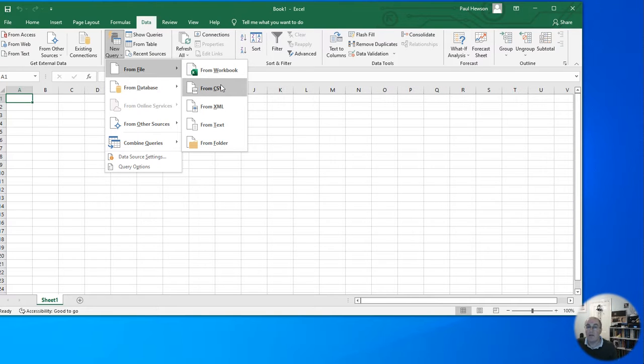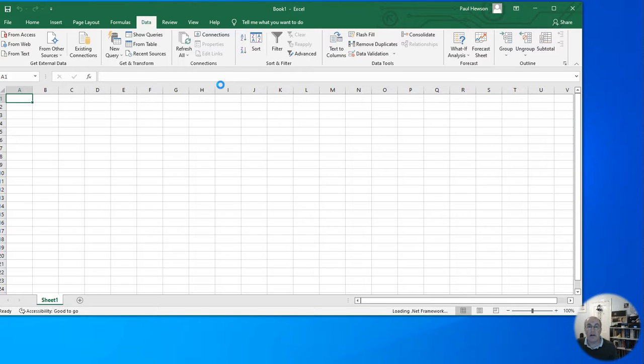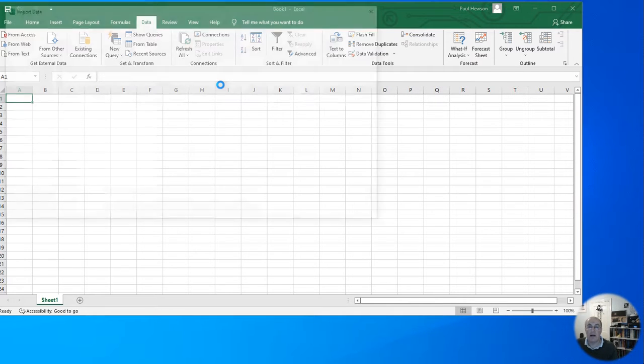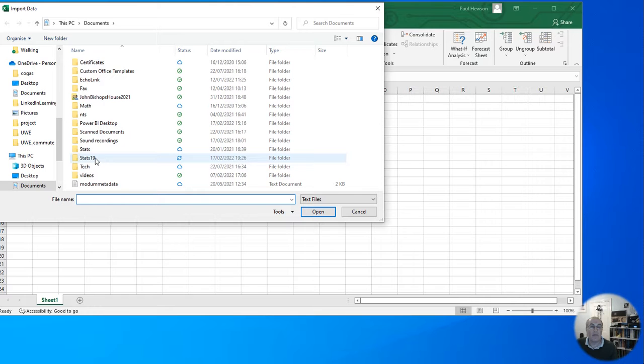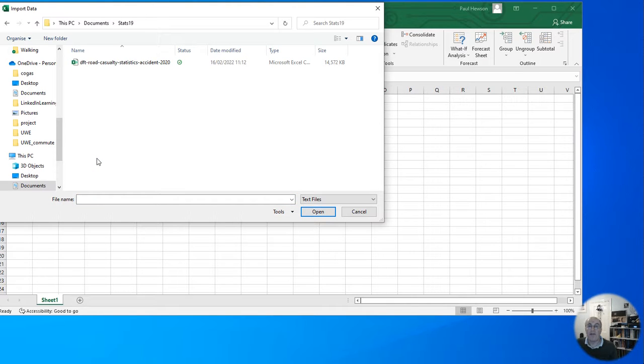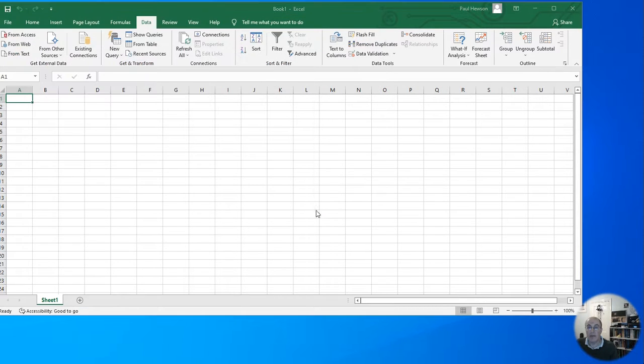CSV file. So here we've been looking at the Stats19 Accident 2020 CSV, so we'll carry on with that, and I'll say that I want to bring some data in from a CSV. So I have to navigate and find that CSV. This is a sort of familiar routine. That's the CSV file that I'm interested in, and I press the import button.